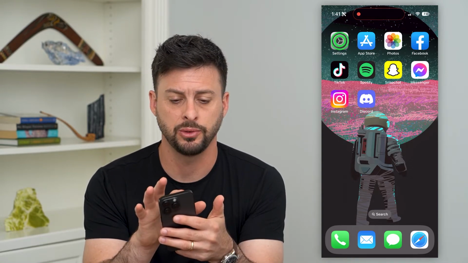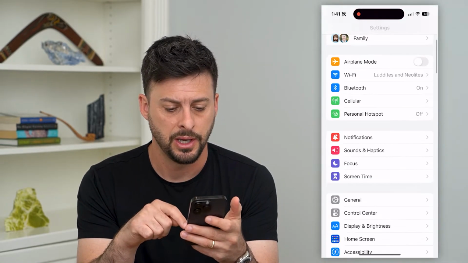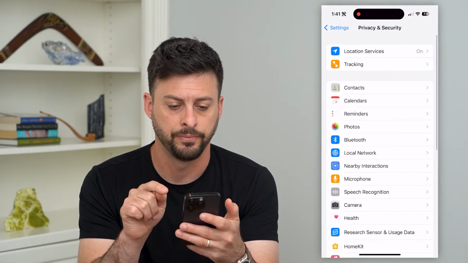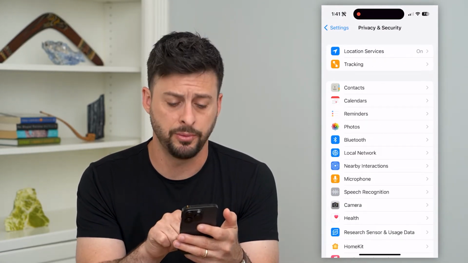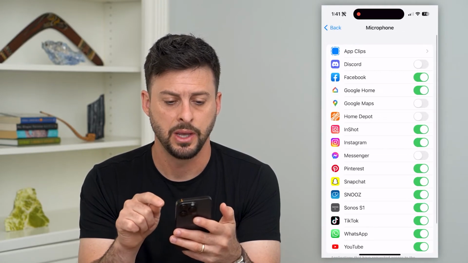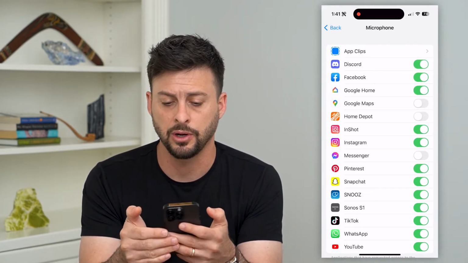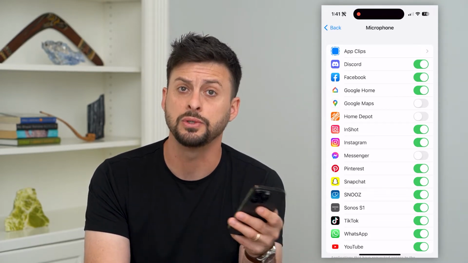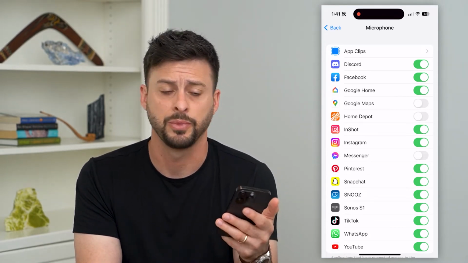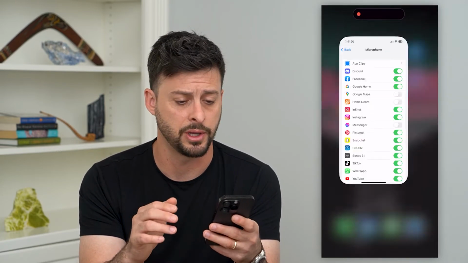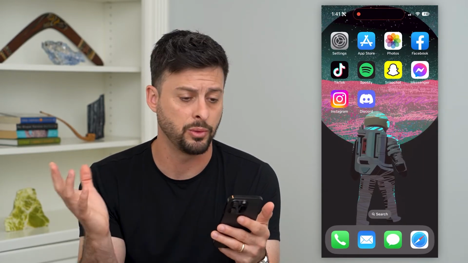The first thing I will do is hop into settings here, and then we'll scroll down and tap on privacy and security. Now you can see microphone midway down. We'll tap on that. And you can see right under app clips is Discord. So we want to make sure we toggle that on so that we can use the microphone for Discord. So if this is turned off, of course, you won't be able to make any calls, but just toggle it back on and it should be working.